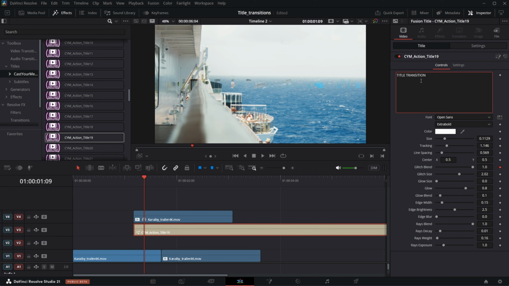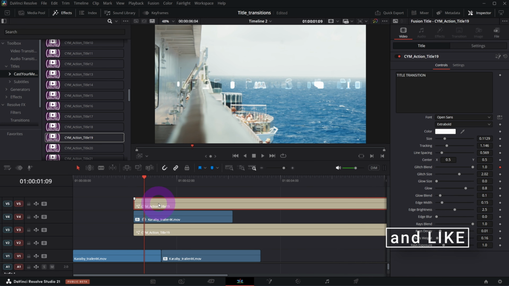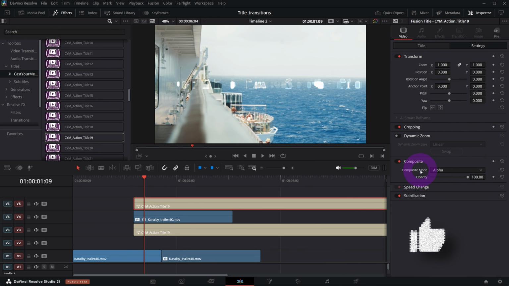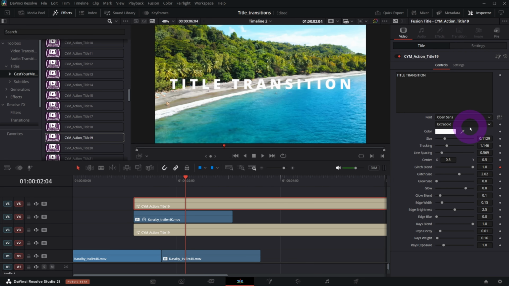Title transition. Now let's make a copy of this text animation. So Alt and drag it up. You can switch back the alpha decomposite mode from alpha to normal. For this kind of effects transitions, I think the font should be as bold as possible.